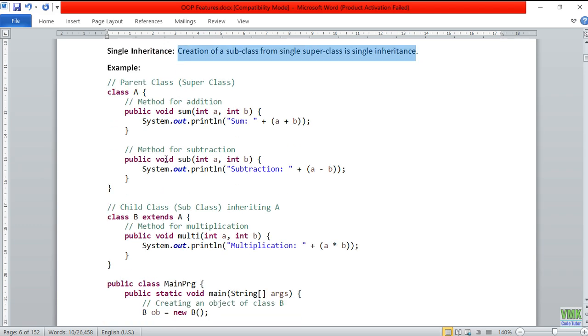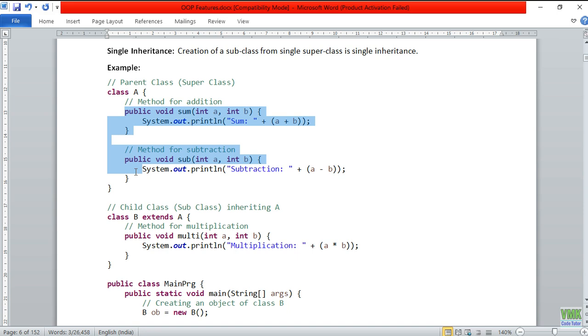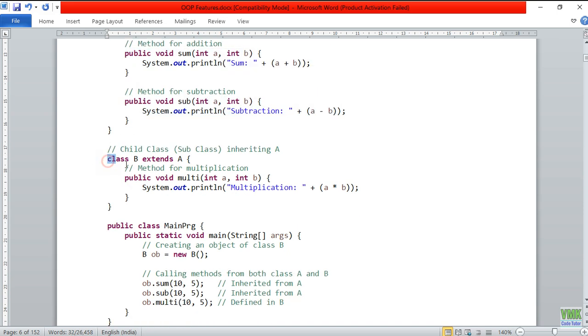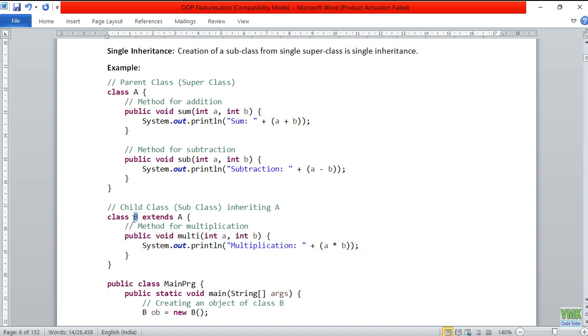Now let us understand a program with the help of an example. Class A contains two features: the sum method and the subtraction method. Then class B extends A. B has only the multiplication method, and it inherits the two features from A, sum and subtraction. So finally the B class contains three methods: sum, subtraction and multiplication.